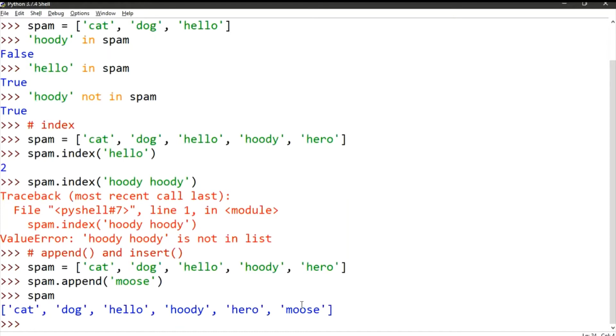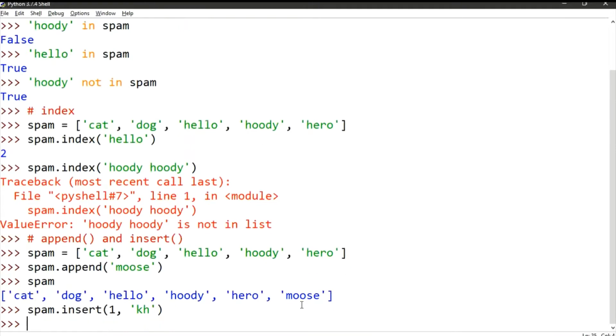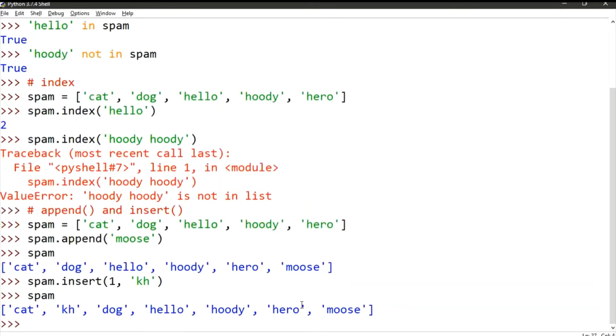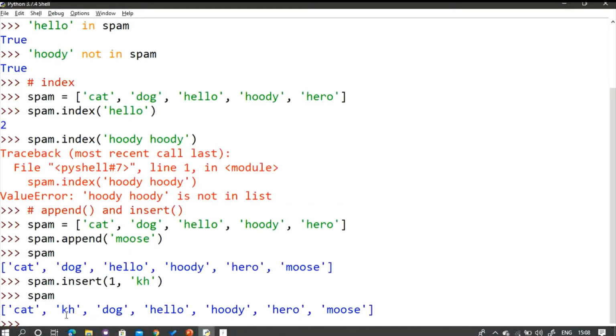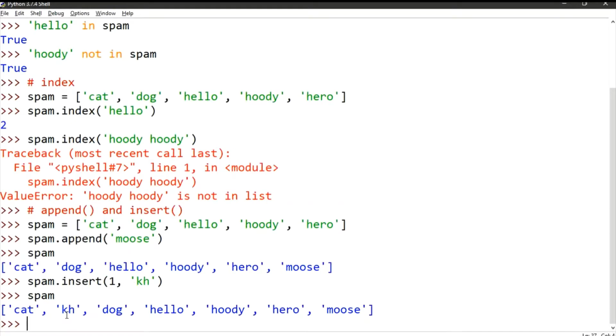Similarly, we have the insert function, spam dot insert, but it has two arguments: the index, and the string or value that you want to insert. If I now print spam, I get the value printed at the first index, 0 1, you can see over there. Do you understand it? So this is how it works.